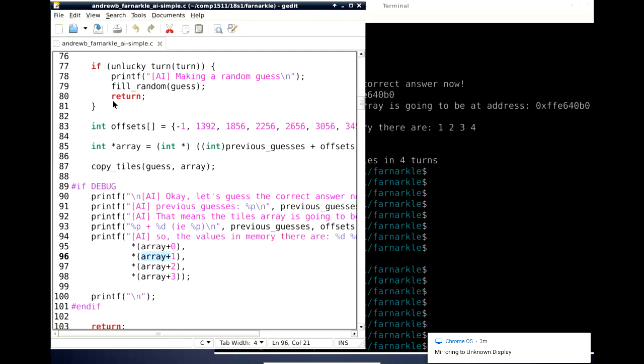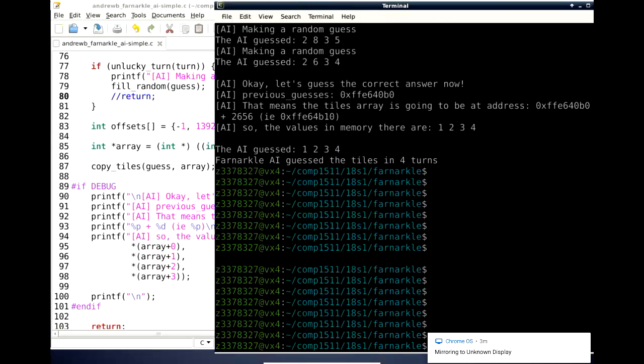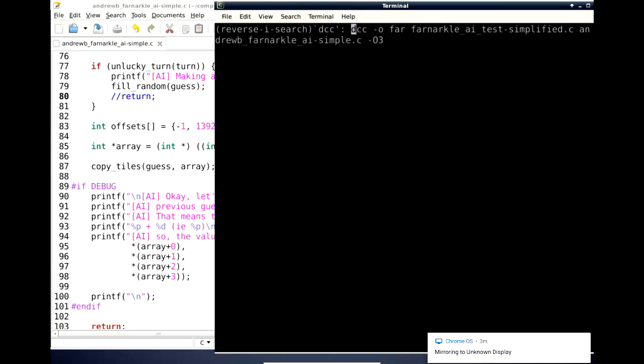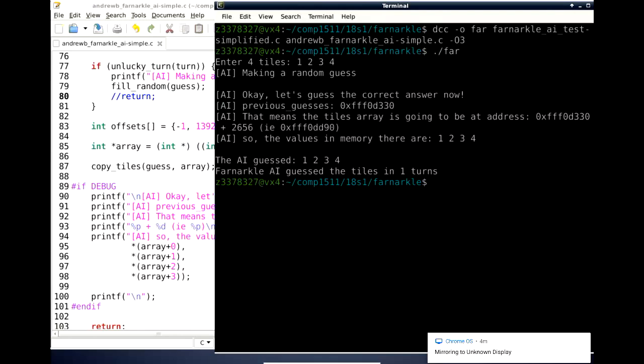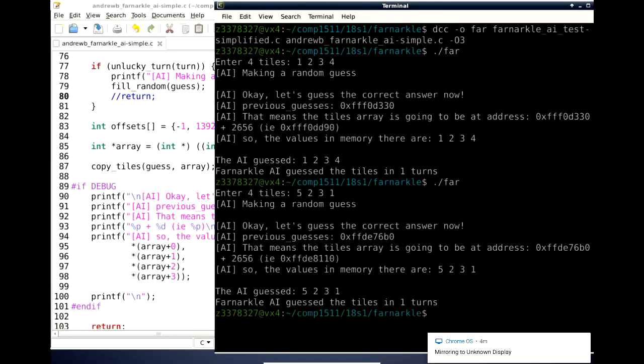And then just to prove that it'll guess it in 1 if I get rid of the thing where it doesn't guess it in 1. Cool, so if I enter the tiles 1, 2, 3, 4, it guesses it in 1 turn. If I enter the tiles, those numbers, I guess them. I reckon that's pretty cool. Do you reckon that's pretty cool? Yeah, I reckon it's pretty cool.